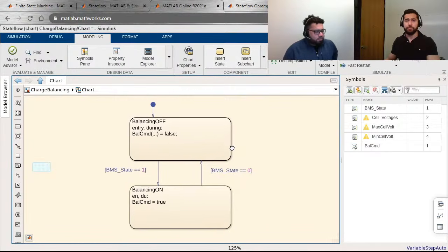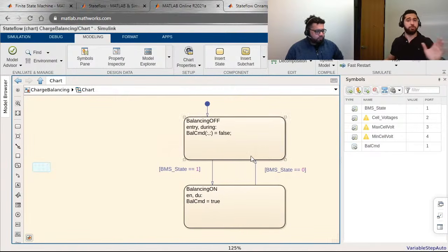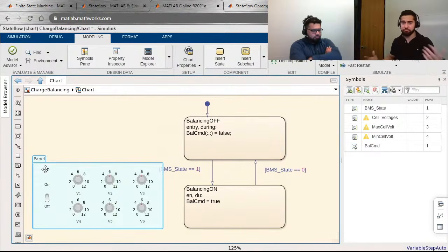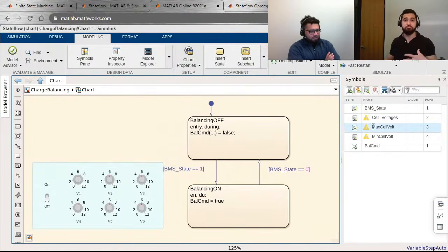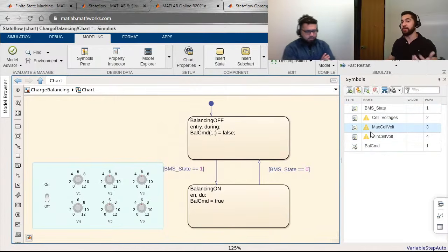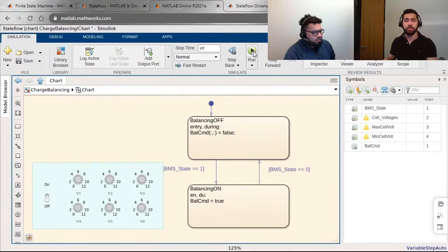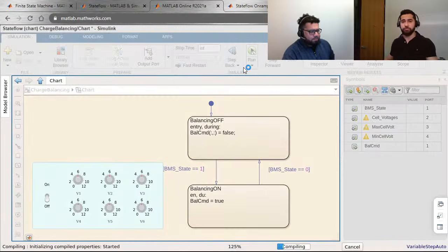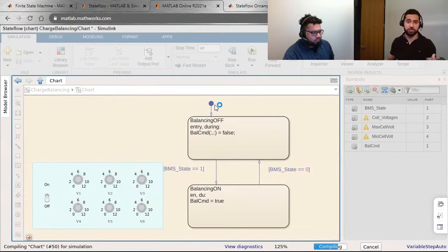All right. And so I think at this point we have some basic logic that we should be able to simulate. And if we look at the symbols pane, we have the outputs, the inputs, and these three things that are not being used yet. So those are the warnings I'm getting here. But I think we're ready to try a first simulation. So it's going to compile. And then as we start running this, you'll notice that this is going to come to the default transition, and it should go into the balancing off state.